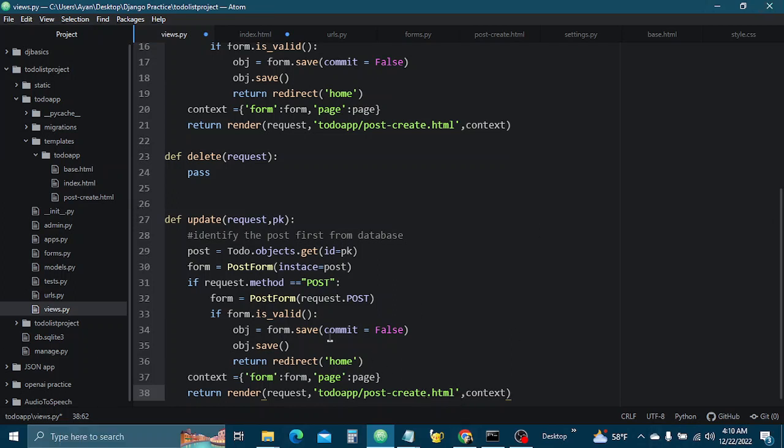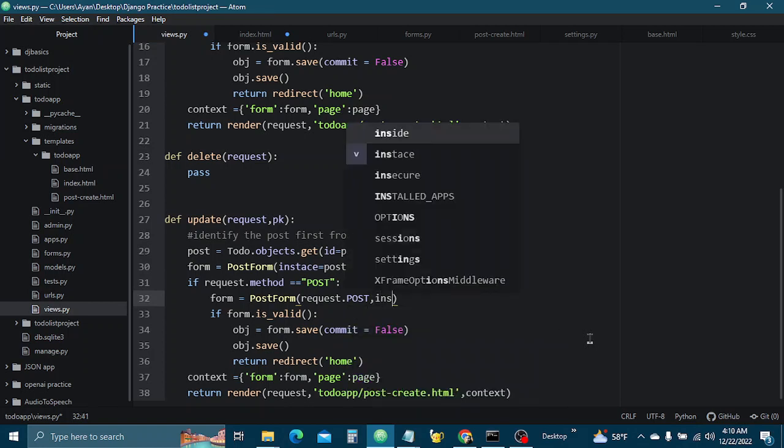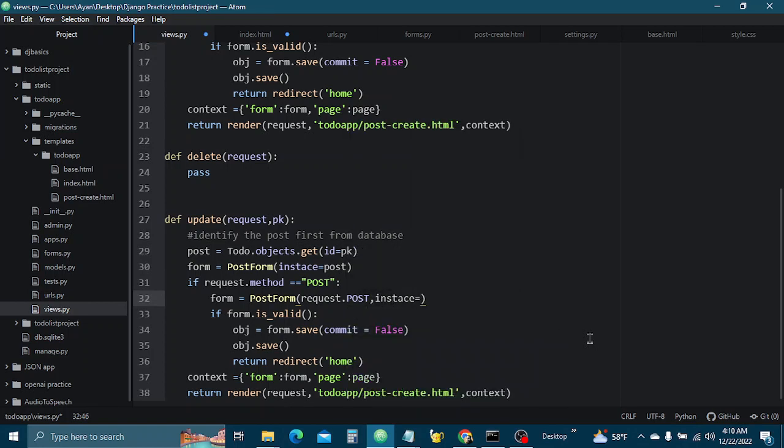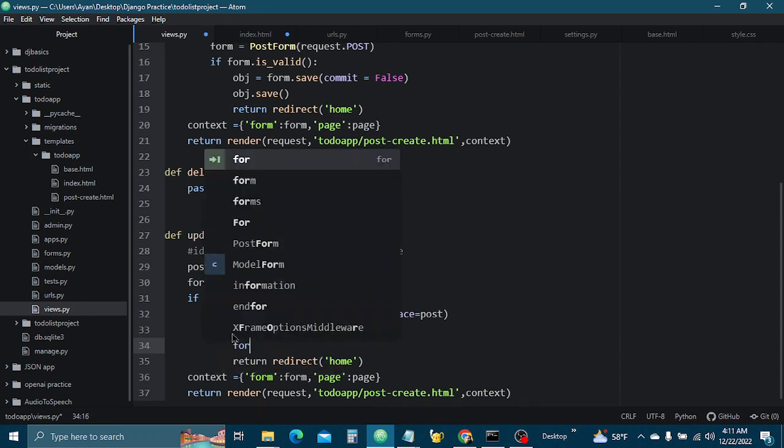So we'll check if the post request has been made by the user. Then we want request.POST and get the instance of post, and we want to check if the form is valid, and at this point we can just add form.save.